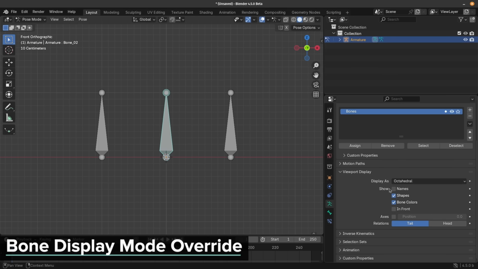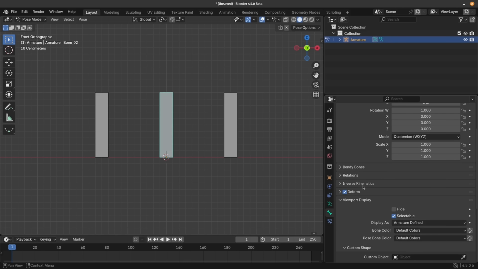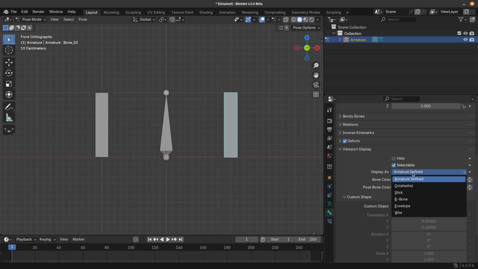As of Blender 4.5, you can now override the display mode of any single bone. Over in the viewport display for each bone, there is a new setting called Display As. This is where you can override that display. This opens up a world of visibilities. Okay, well maybe 4 or 5 if you include the custom shapes. But either way, that's pretty cool.